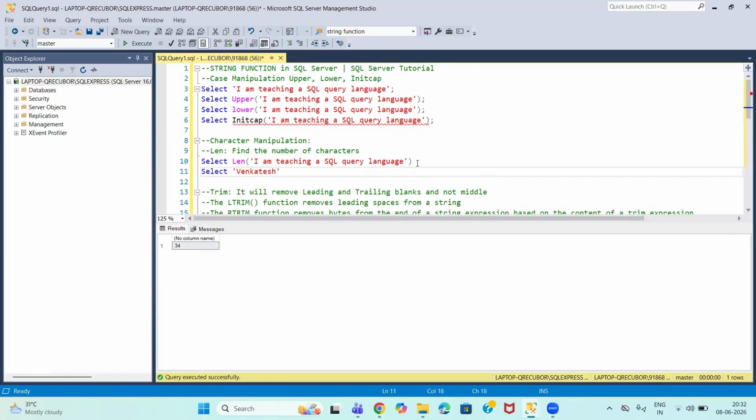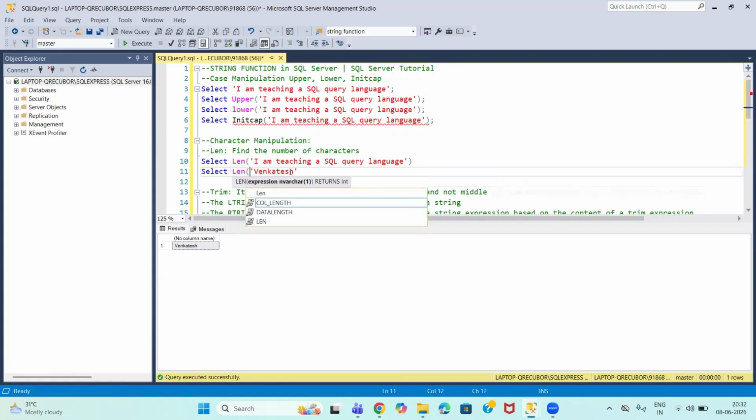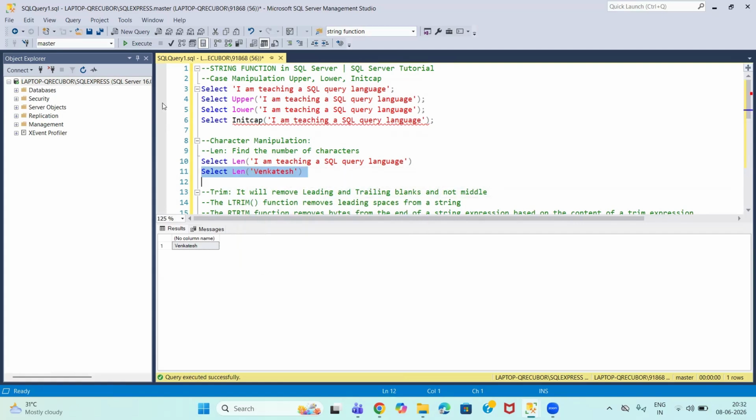Let me mention my name, Venkatesh. Okay. So Venkatesh, how many characters are there? Let me execute it. As you can see here, I have created the record, Venkatesh word. So if you count it manually, how many characters are there? Let me check. 1, 2, 3, 4, 5, 6, 7, 8, 9 characters are there. Let me check by using the length formula whether I'm able to get 9 characters or not. As you can see here, 9 characters are there.